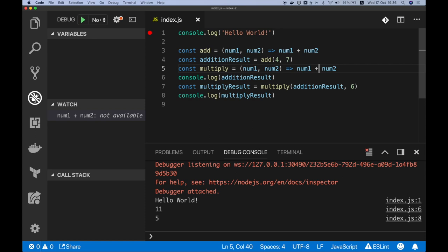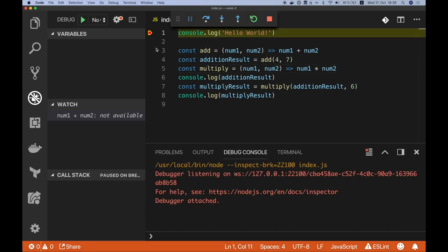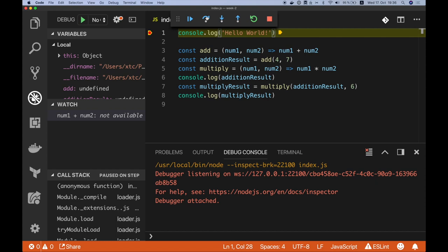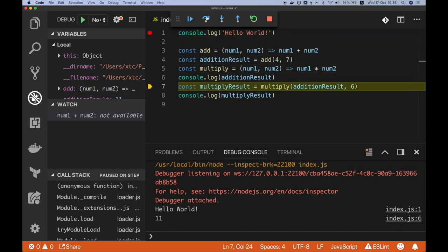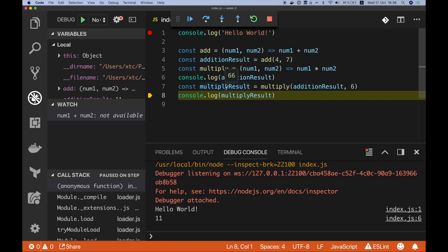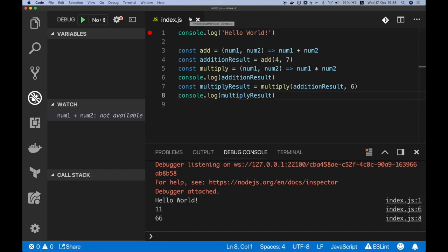I see the mistake and I corrected it. And now I want to run it once more. Here I stop in the first line again. Next line. Now I hover on it. Multiply result is 66. That's the correct number. So I fixed the bug in my code. I debugged my code by using Visual Studio's native debugging functionality.